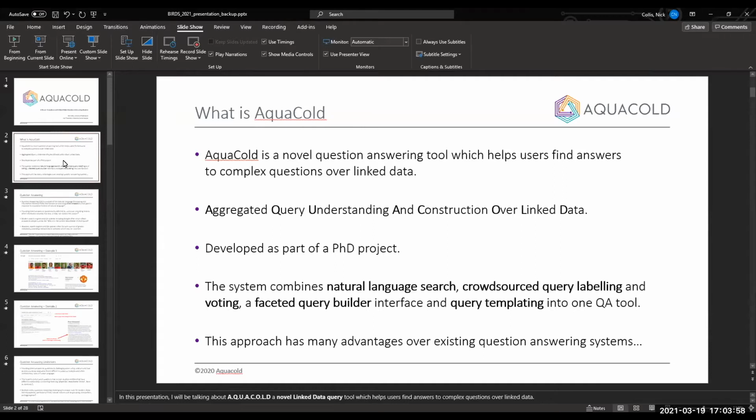And it combines natural language search, crowdsourced query labeling and voting, a faceted query builder interface, and query templating all into one tool. So we think this approach has got a lot of advantages over existing systems.